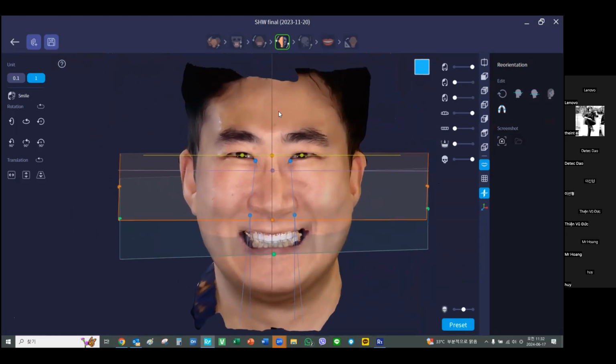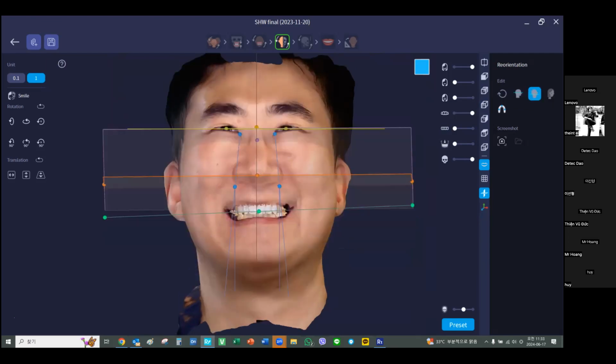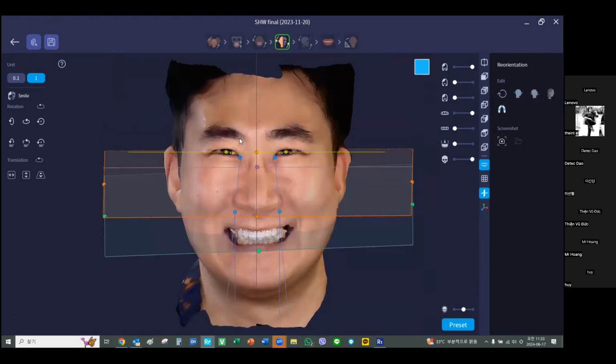And I told you that the reference horizontal plane is set by the 2 points of the pupil center. So this is the reference horizontal. But if you want to set up the horizontal plane as the occlusion plane, you can do it with this button too. But I don't like it, so I'm going to make this one as my reference. Now we're done matching everything.